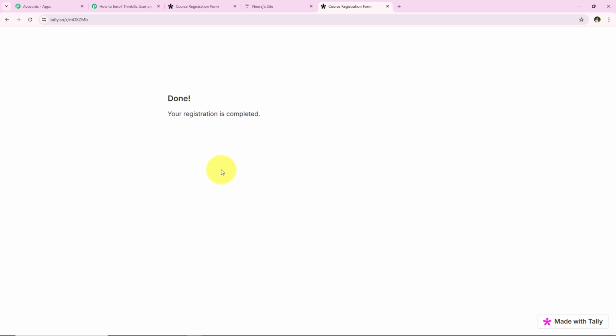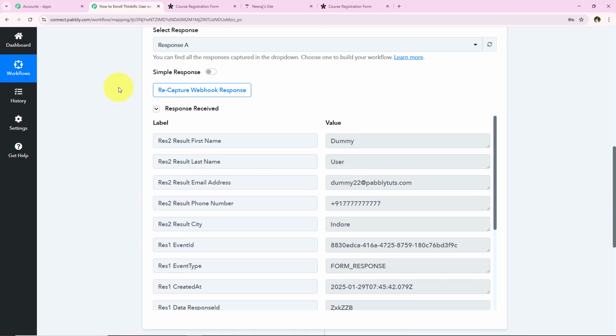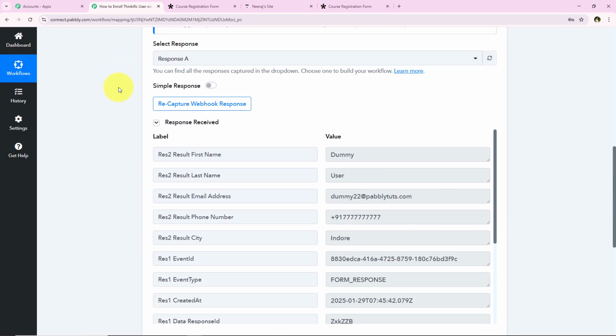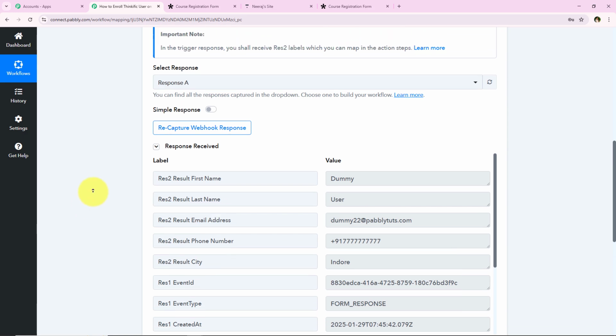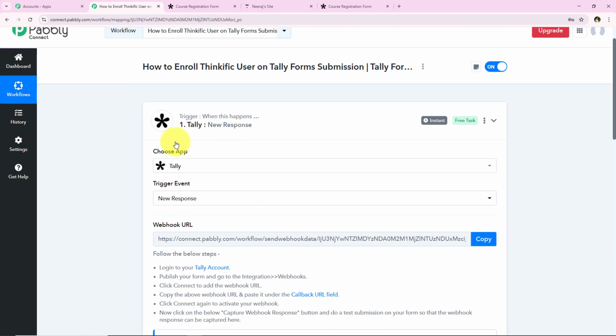So now what has happened is that Tally has sent the details of a test submission to our workflow. So I'm just going to open my workflow, and yes, over here you can see that Pabbly has captured the response for the same. You can see the same first name which we entered, the last name, the email, the phone number, and the city which we entered in our test submission has been captured as the webhook response over here. So yes, with this we have successfully completed our trigger step.